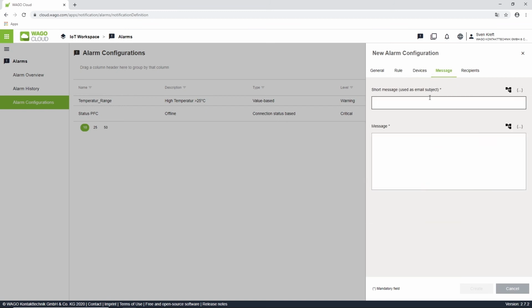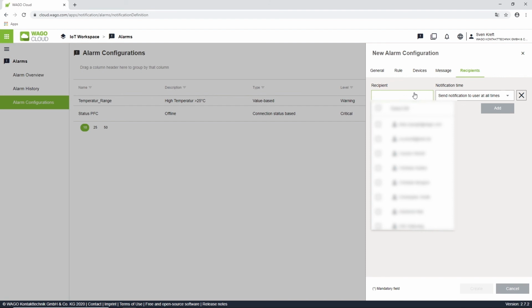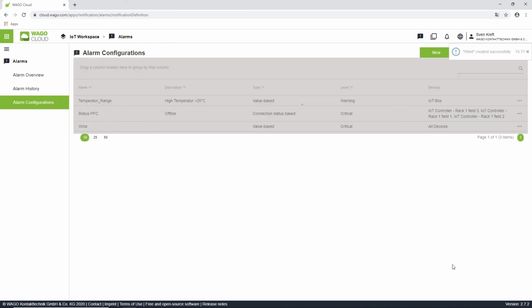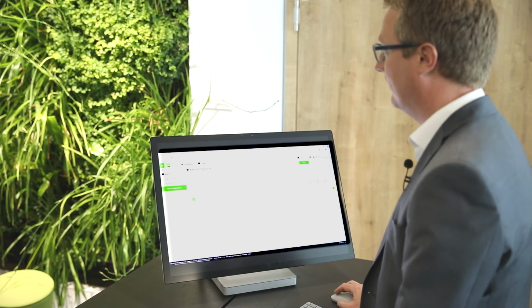You have to configure the message. As I said, it is a wind waker, so the message should be that the wind is too high. And finally, you have to name the recipients, which is also quite easy. You can use different people from your local contact list, which is stored in the WAGO Cloud after creating these contacts. And finally, that's it. You can click on Create, and now the alarm is configured and active and works for all the devices which have a wind waker in it.